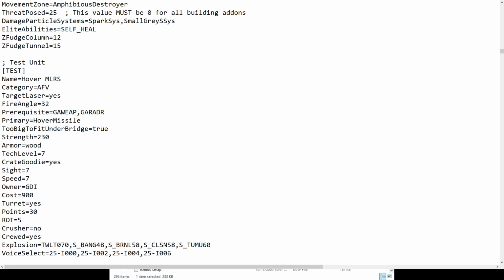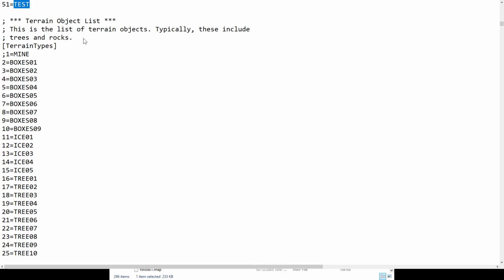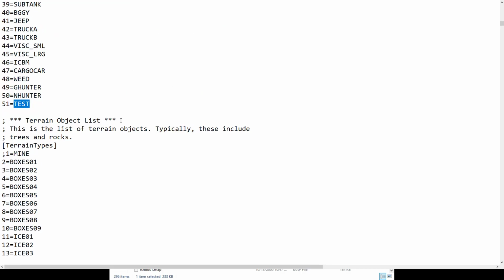Let me do all caps. I just gotta make sure it's the same, because if it's not the same as the one you wrote above, then it won't work. The game will crash, basically. Yeah, 51 test. Okay, so it's the same.